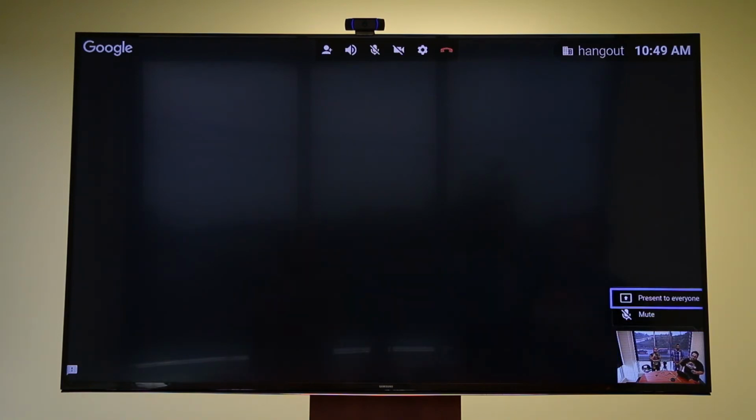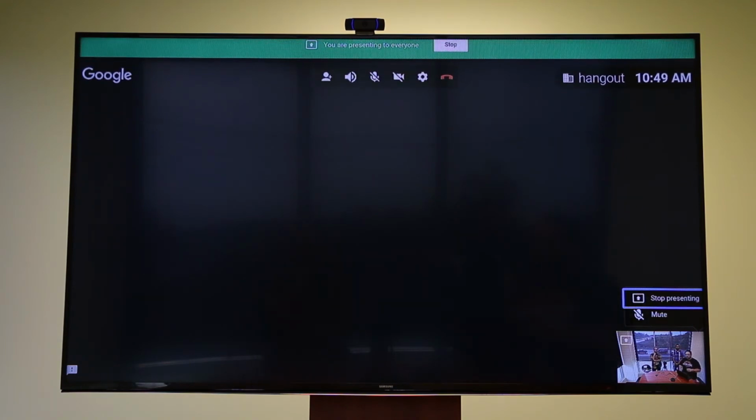The top of those two options is present to everyone, and by selecting that, you'll present your screen to everyone. So this allows you to do screen shares. If you've got a Google Doc or something along those lines that you'd like to share with the whole audience, they can see that. Or worst case, they can just see your beautiful face the entire time.